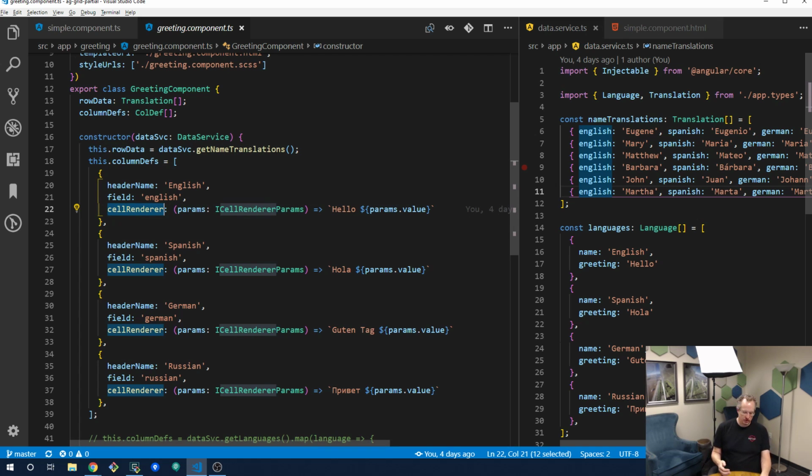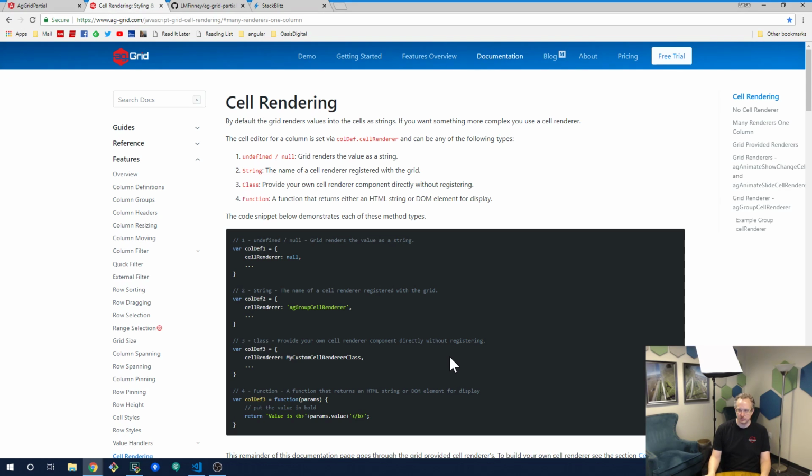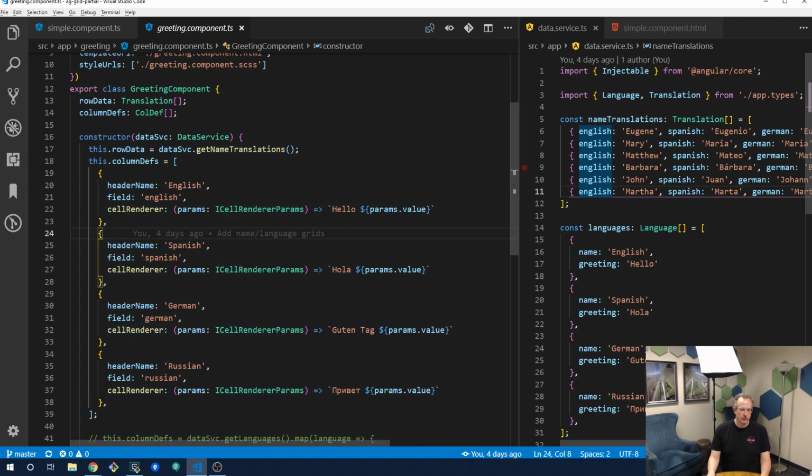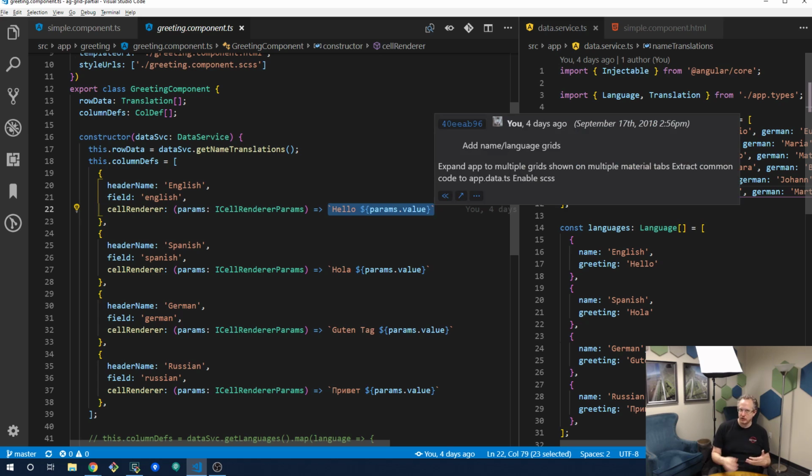There are several different ways that you can do cell renderers in AG Grid. They have a page that talks about quite a few different approaches. We're going to use the function approach, where we define the cell renderer property to be a function that returns a string that it can display. So we are defining this function for each of our columns that takes the params object, and this is something that comes from AG Grid. It gives us this callback that has the value of the cell and a few other things. And then we are going to return from it something that will render that column.